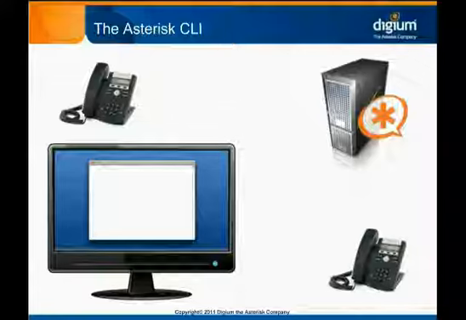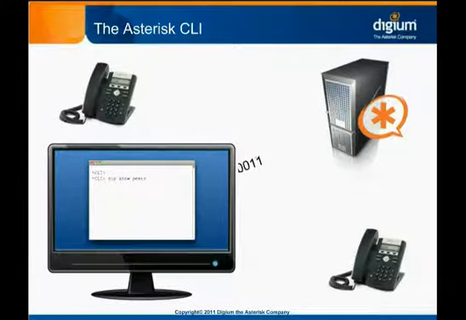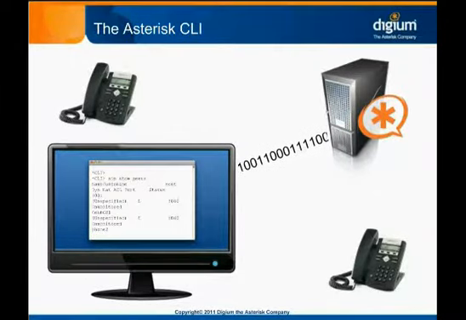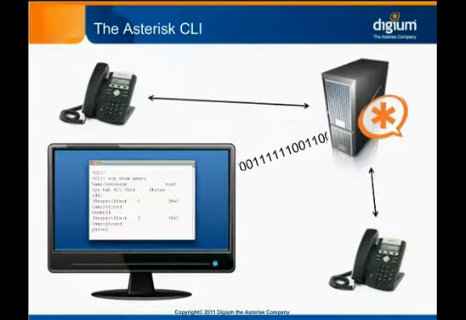You can think of the Asterisk CLI as an interactive control console. It lets you view information related to Asterisk status, such as how many calls are active, which SIP phones are registered, and what dial plan applications are available. It also lets you directly control Asterisk's behavior. You can hang up an active call, update configuration settings, or stop Asterisk completely.